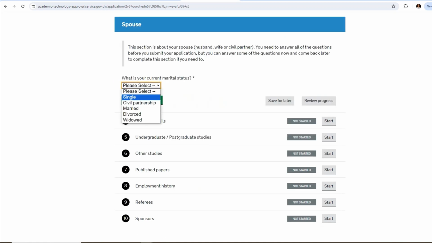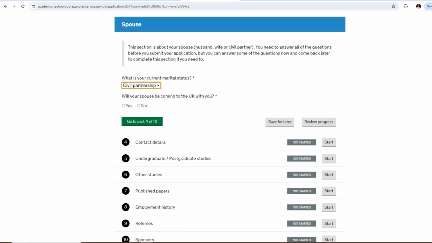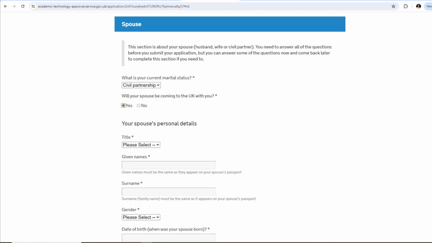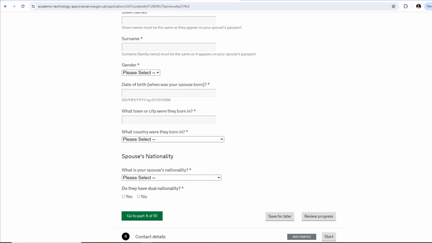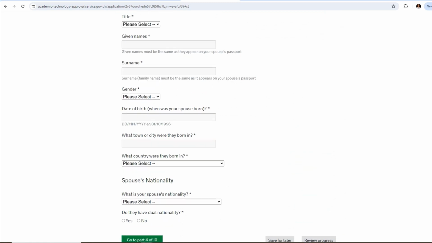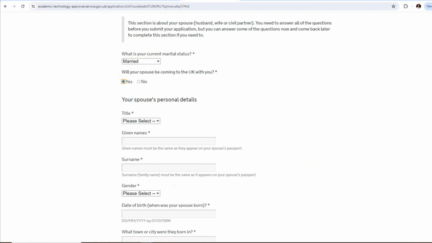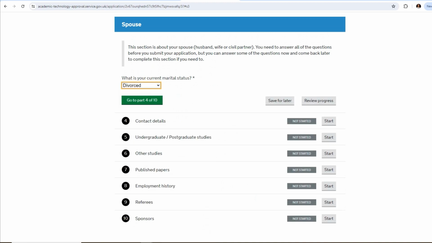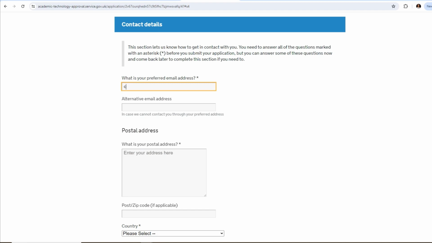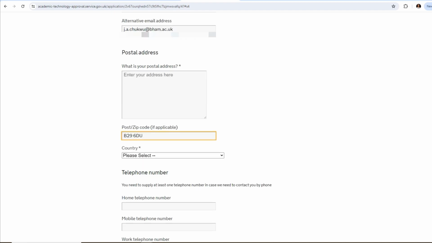Are you single? Do you have a civil partner? Are you divorced, or are you married? Whichever one is applicable to you, you choose that. For instance, if you choose civil partner, these are the other things they need from you about your partner. You have to put it there. If you choose married, let me try and choose married and see what comes up. So it also shows you details of your partner. You also need to fill that there.